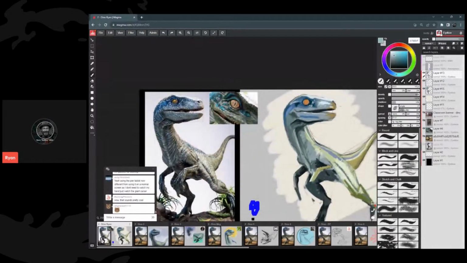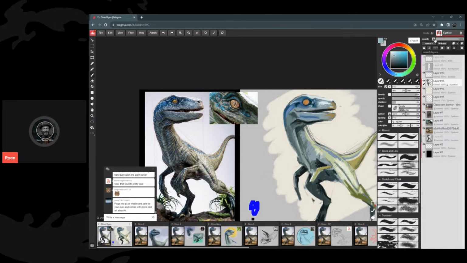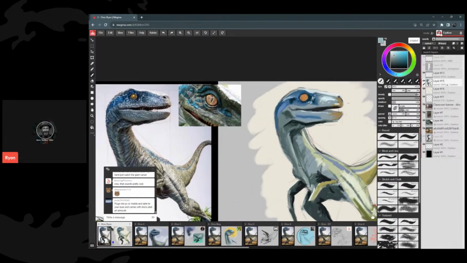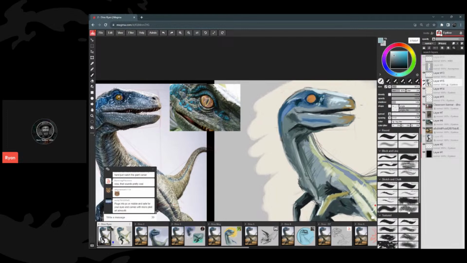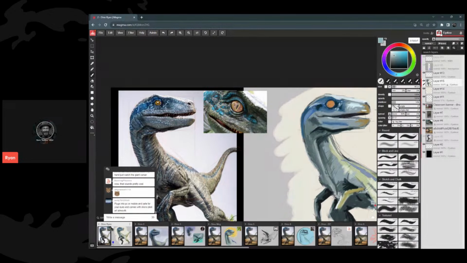How can we go about actually getting decent texture on here? Well, we can use some of our texture brushes, I think. Merge down there. Let's lock the opacity on there. And find something splotchy. I'm going to do it on a separate layer, create a clipping mask. There we go.